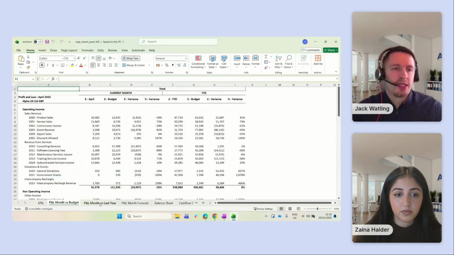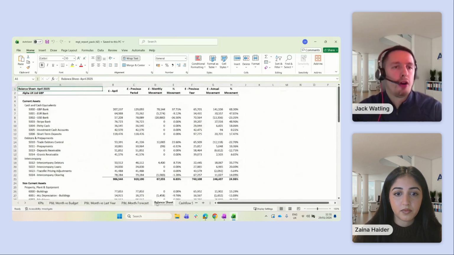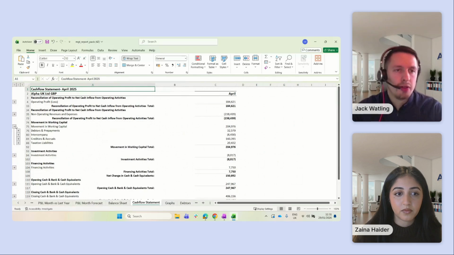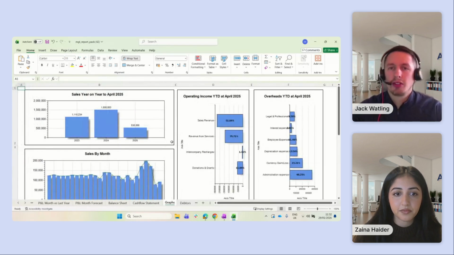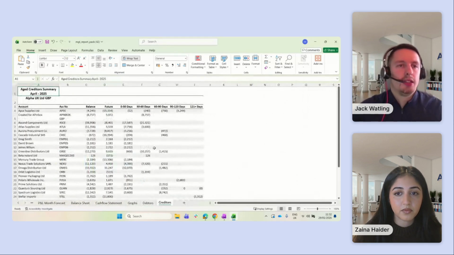As you can see, we've got the little tabs along the bottom here. P&L month versus last year. P&L month forecast. We've got our balance sheet, a cash flow statement, and we don't lose that drill down even though it's come out of the system. So you can still drill down here, see the code sat behind those. Various graphs across sales. And then we've got our debtors and our creditors here as well.